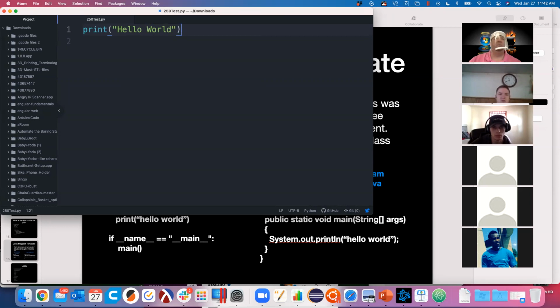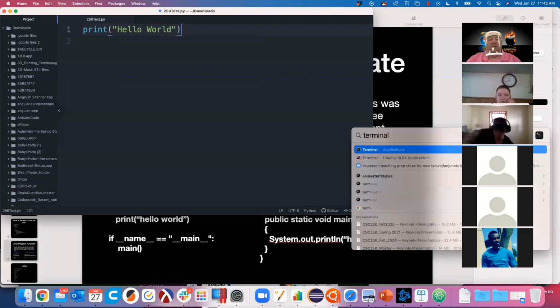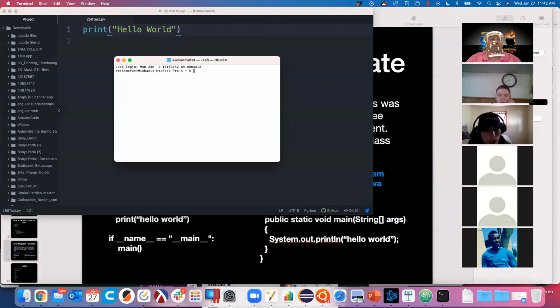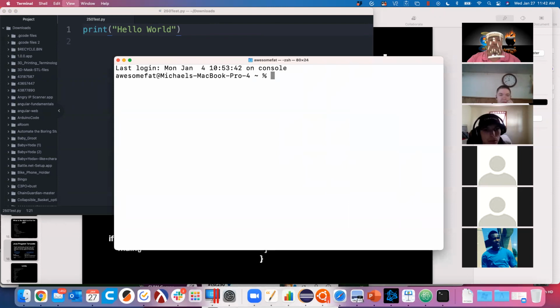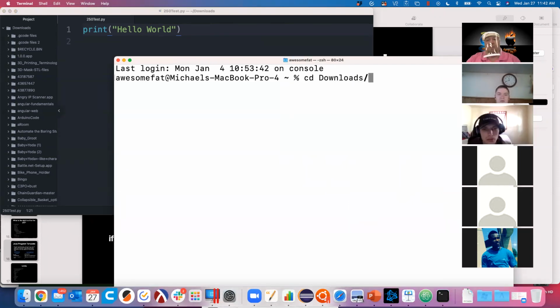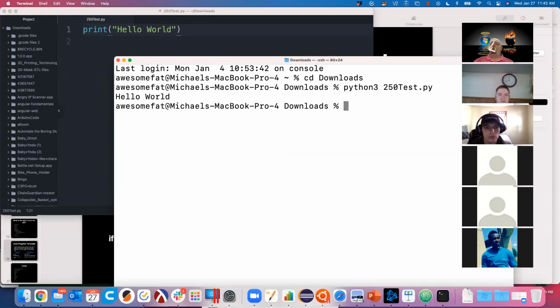Now, if you actually remember towards the end of 200, we kind of gave ourselves a little template that made it act a little bit more like some other languages. I'll just go ahead and run this real quick. So I'll go out to my terminal. And we'll do Python 3, what did I call this, 250 test. So there's my hello world program running.